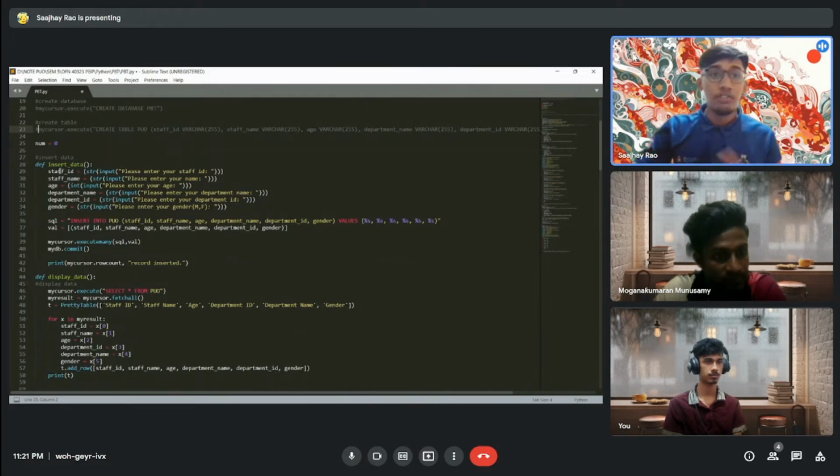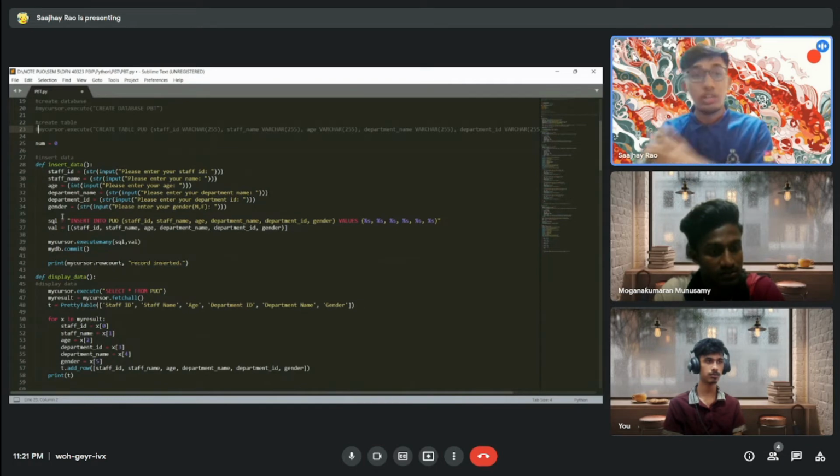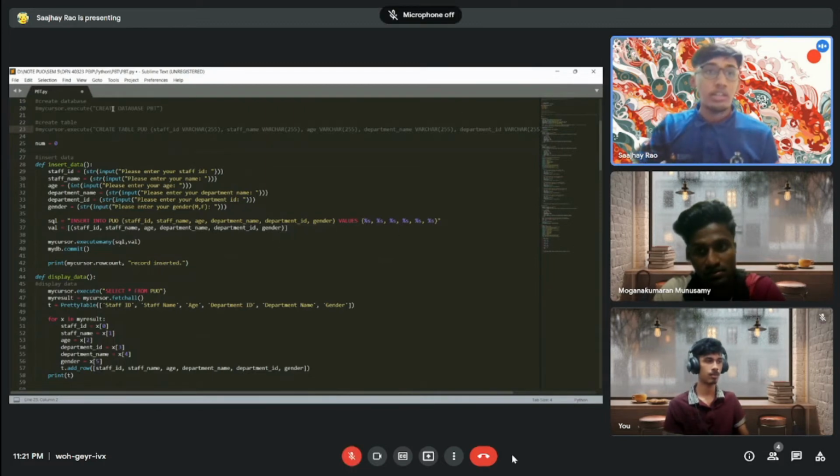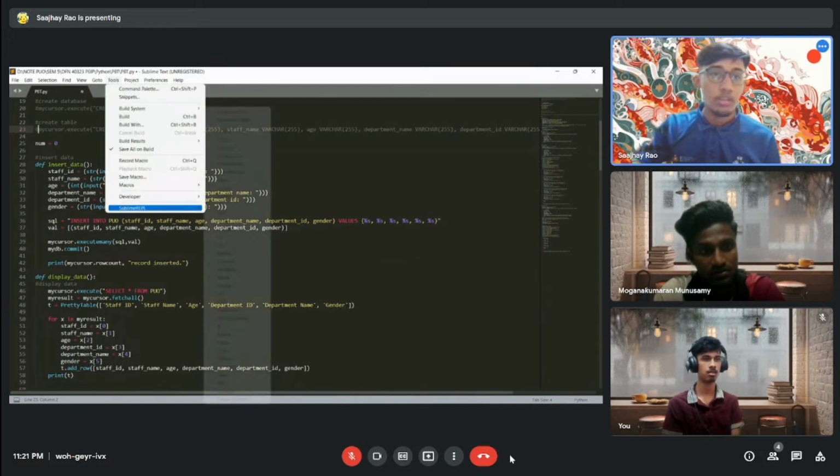As you can see, def insert data is a function that we have created. So we have staff ID, staff name, age, department name, department ID, and gender. That's where the user will input their details, and it will straight away save. You take the user input and insert into the PEO table, which has staff ID, staff name, age, department name, department ID, gender, and the values that we have inserted. We consider the values and start executing the data itself. So I'll show you the program.